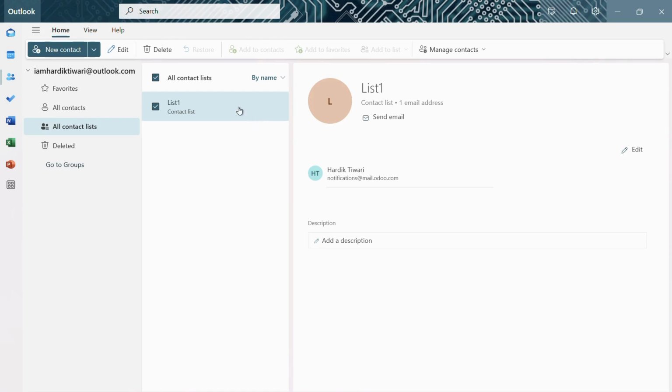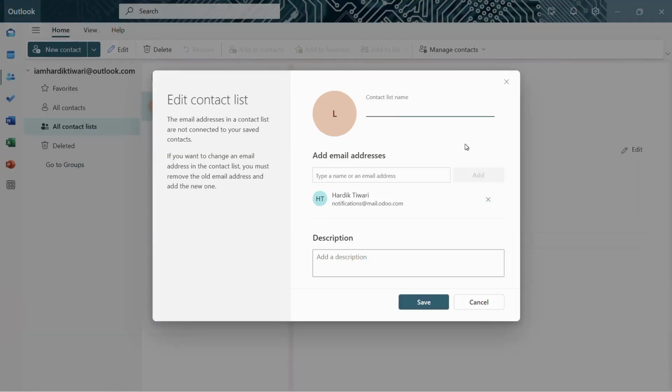Now from here you need to choose that particular contact list for which you want to add a particular person. So for example, let's say I want to add people in this first contact list that goes by the name list 1. So I will select it and over to this particular section I have this edit button. So click onto this edit button and from here you can see this option that says add email addresses.